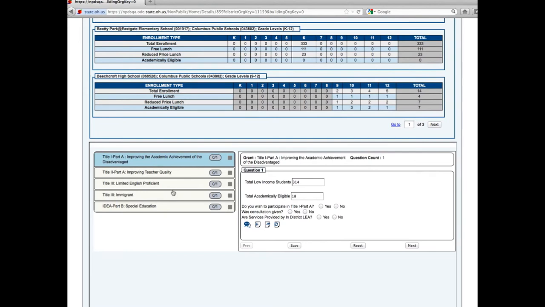Notice we can now see the federal grant programs listed on the tabs to the left. Clicking the grant will expand the participation form and display data. Some of this data is system generated, and some of the data has been entered by the non-public building principal or designee. The non-public principal or designee will work through the tabs answering the questions regarding equitable services. Responding to "Do you wish to participate?" and "Was consultation given?" are mandatory questions.